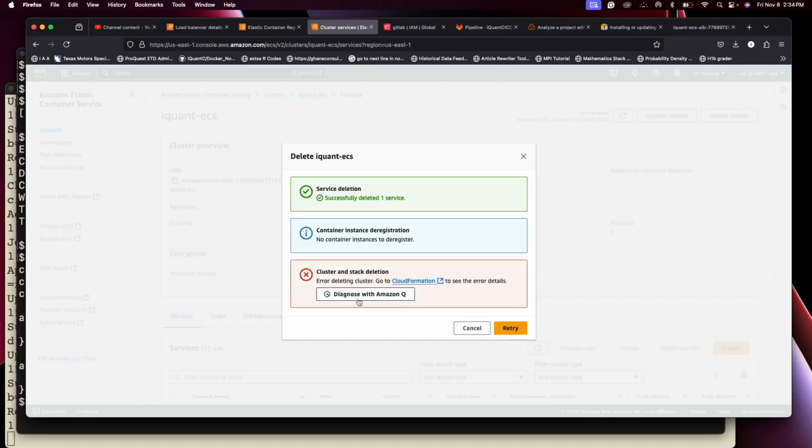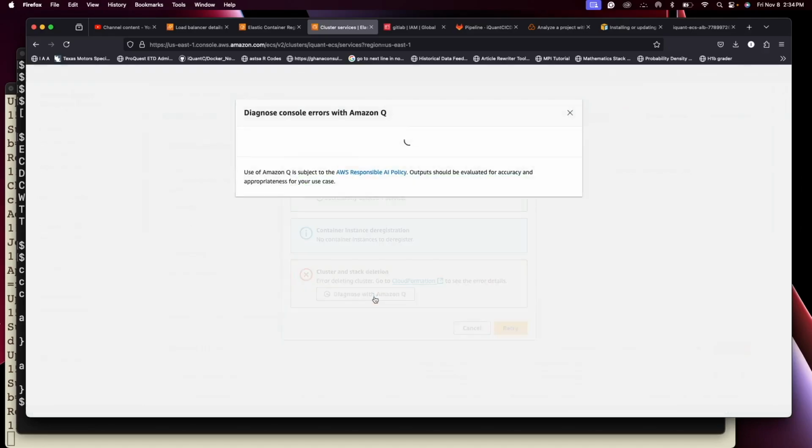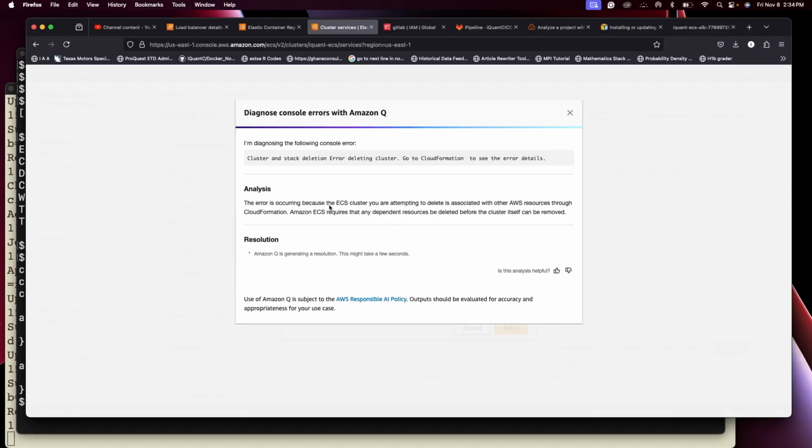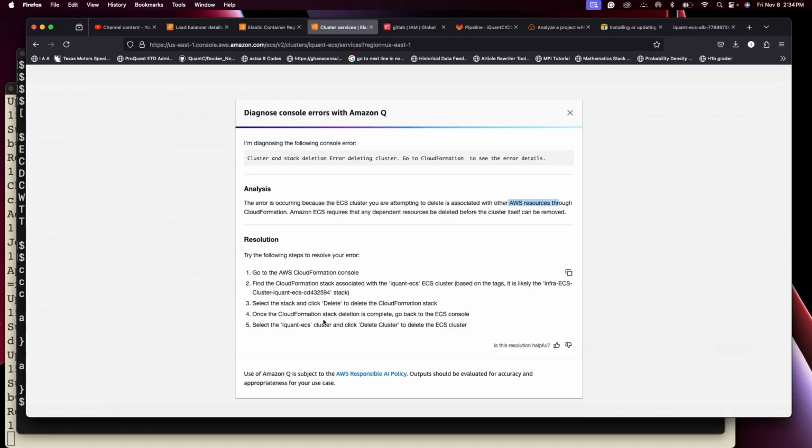It's impossible. Let's diagnose with Amazon Q. That's because it's associated with other AWS resources. That's why the deletion was impossible. So in this case, most of the time you have to delete the other resources before you can get rid of the cluster. The solution is to go to CloudFormation and then look for the cluster that we created. And then we are going to delete that from CloudFormation.